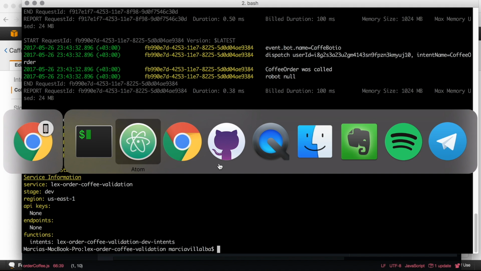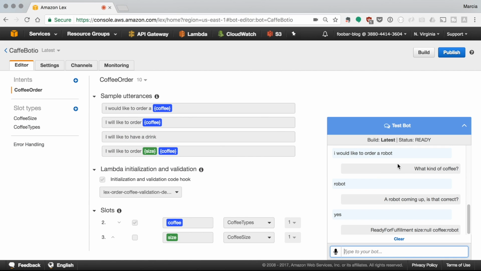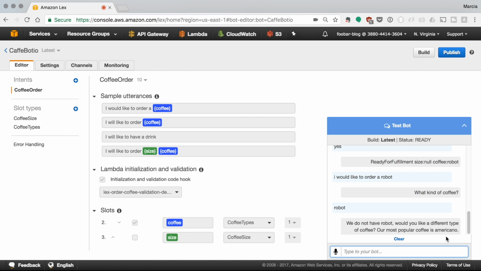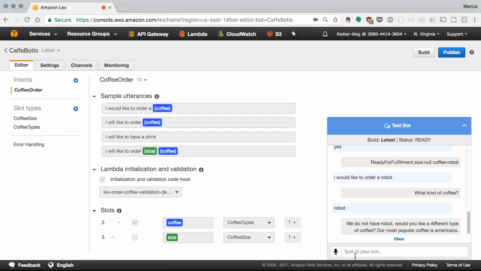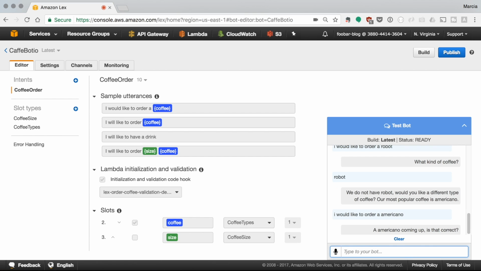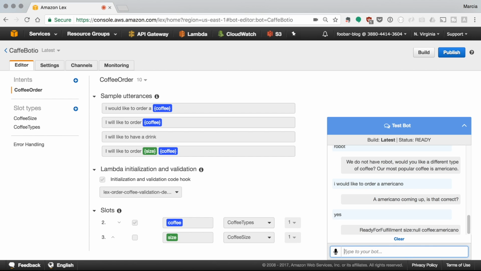And now I can try it. We can type, I would like to order a robot, to make sure that's wrong. What kind of coffee? And then you say a robot. And then it will say, we don't have a robot, we would like to order a different coffee. Our most popular coffee is americano. And then it doesn't let you order. So now let's order americano. And it will say, an americano is coming up. Is that correct? Yes, good. So size is null and coffee is americano.